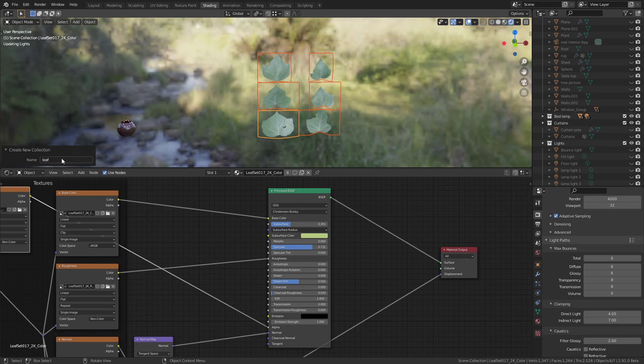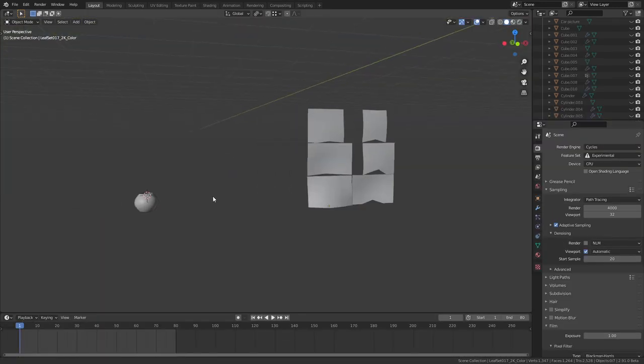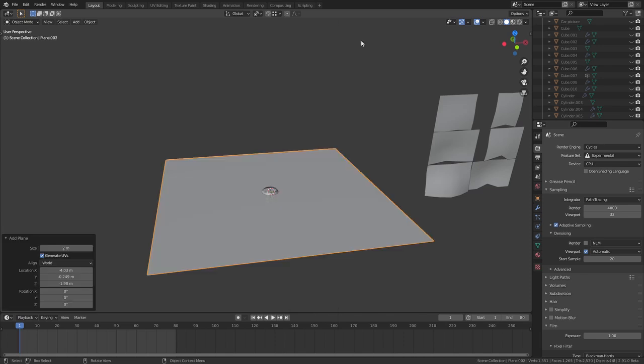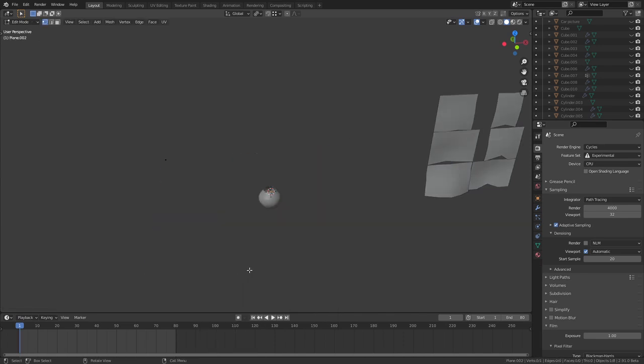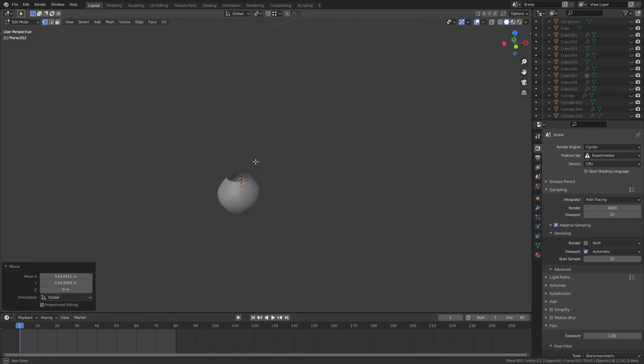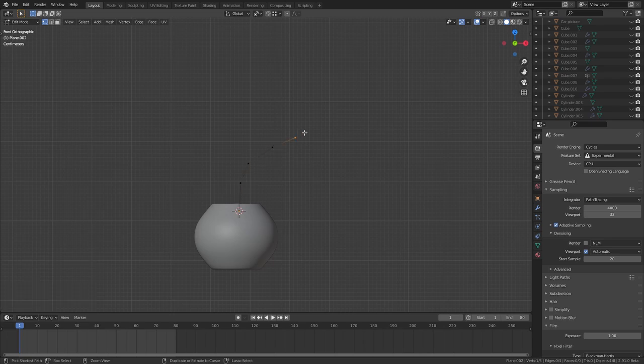So select all the leaves and use Ctrl G to add them into their own group, just call it leaves or something like that. Now add a plane to the scene, and in edit mode delete 3 of the 4 verts. With the remaining vert, move that to the middle of the pot and then extrude it out so it's roughly in the shape of a plant.